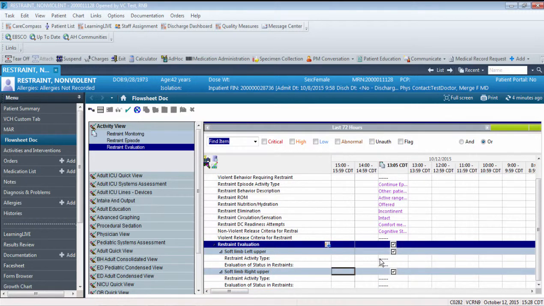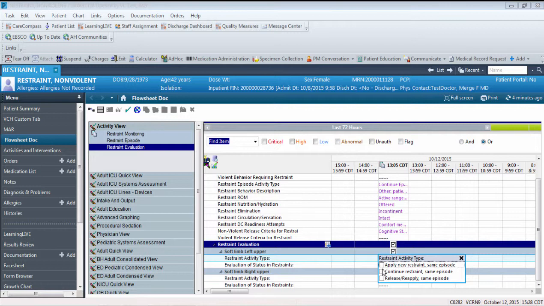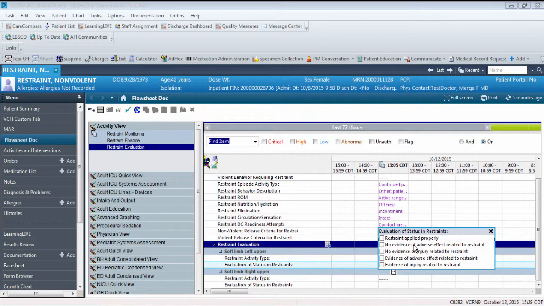Under each limb that is restrained, document in the two fields. The first, restraint activity type. Select continue restraint same episode. However, for certain situations, like if you changed out a restraint because it was soiled, you would select apply new restraint same episode. The next field, evaluation of status in restraints.